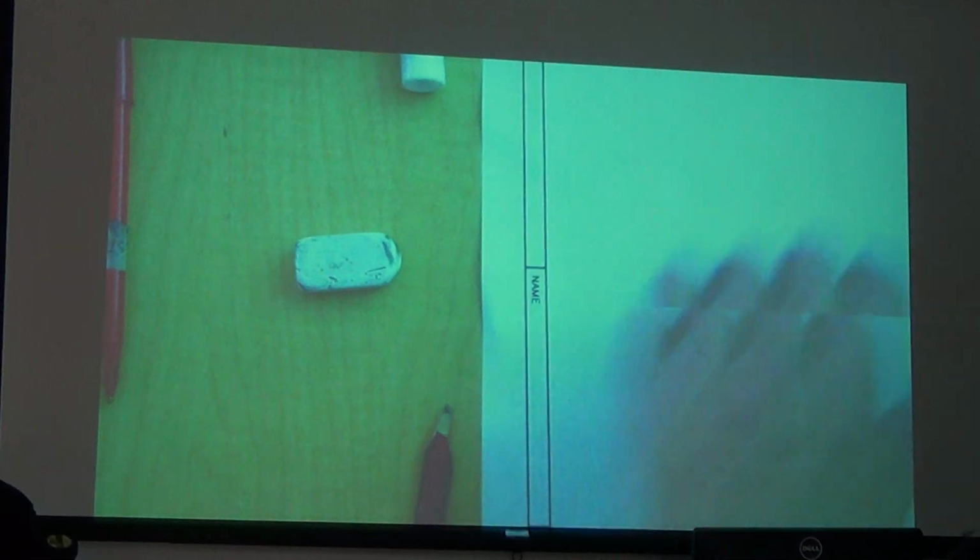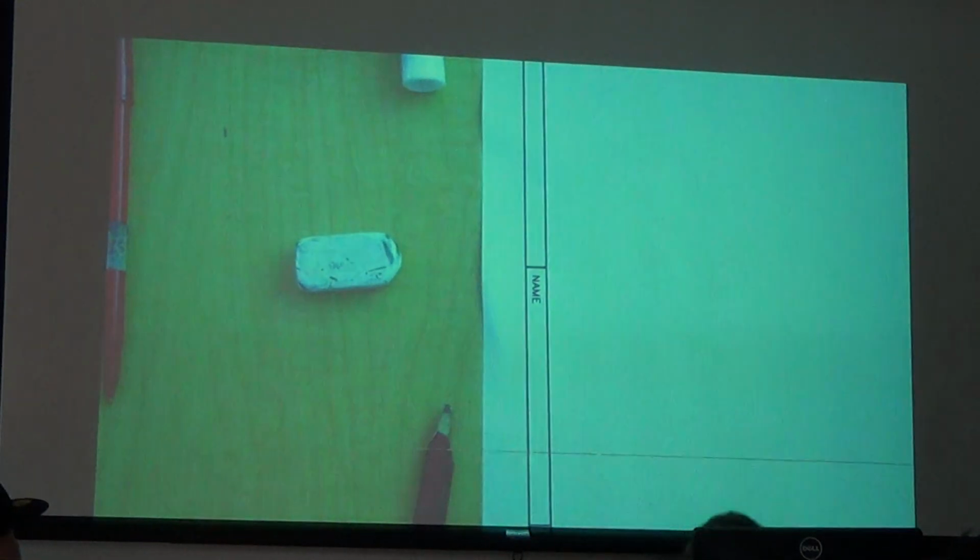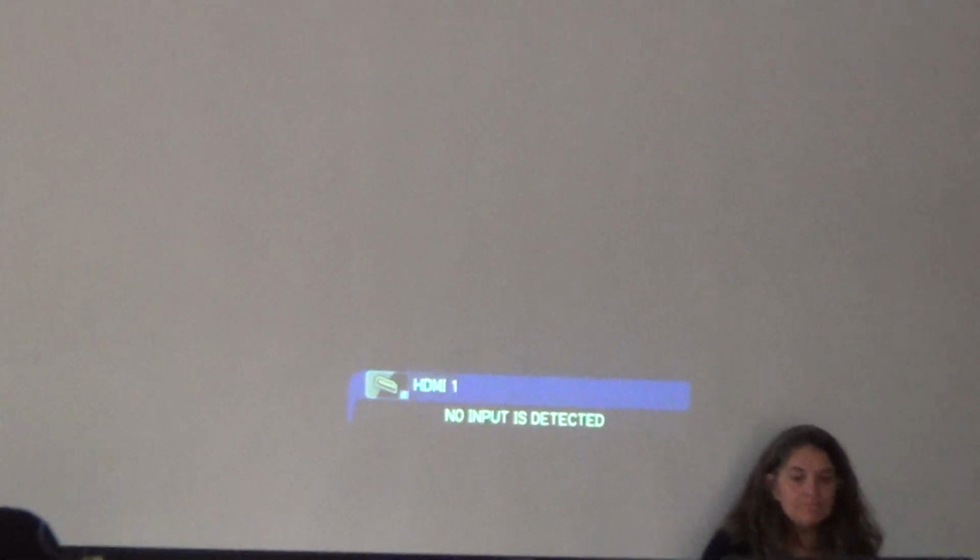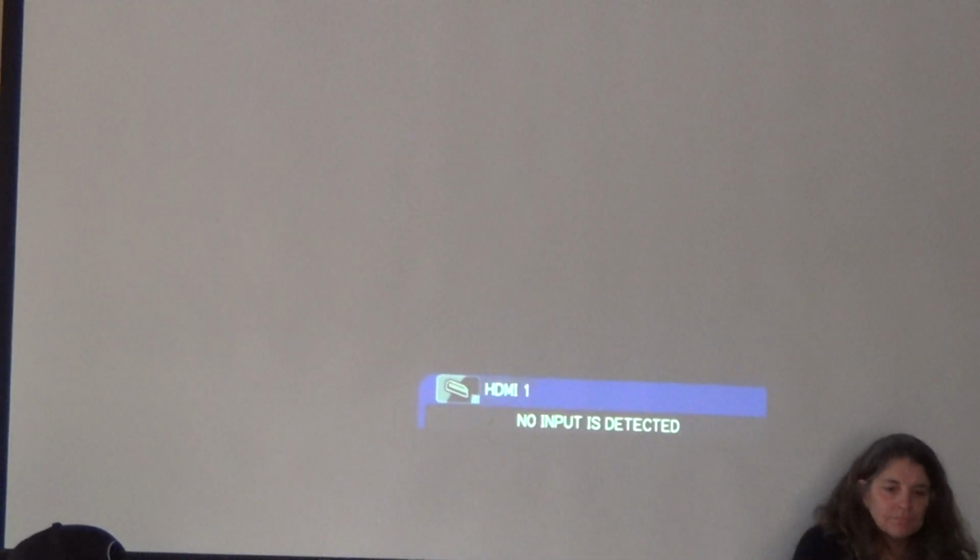But you can also use the isometric paper. Basically, if you're just trying to say that you can go up 1.